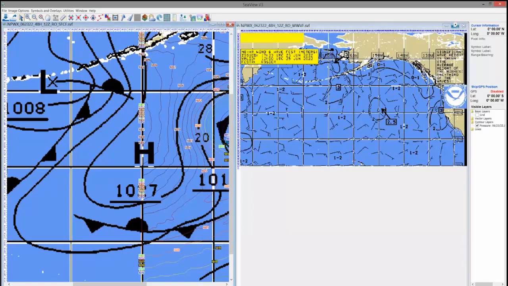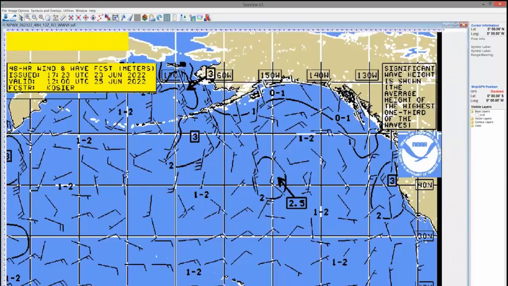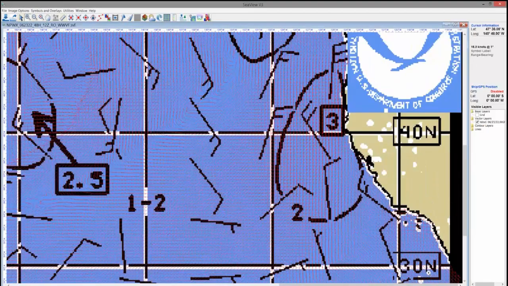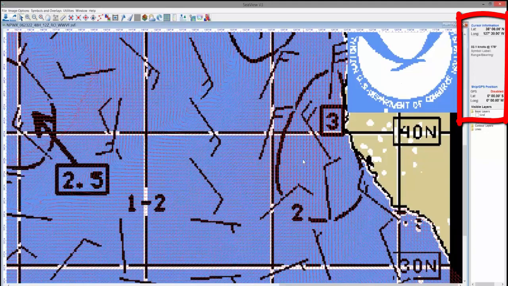But you can also do the same thing with winds. The winds I downloaded, we'll do surface winds, and we'll zoom in again because they're very tight. But now we can see the surface winds on top of our WEFACTS chart. And note in SeaView, for anything, currents, winds, whatever, if you touch the actual symbol, notice that on the right-hand side up here, it's going to give you the speed and direction of that wind: 23 knots, 178 degrees.